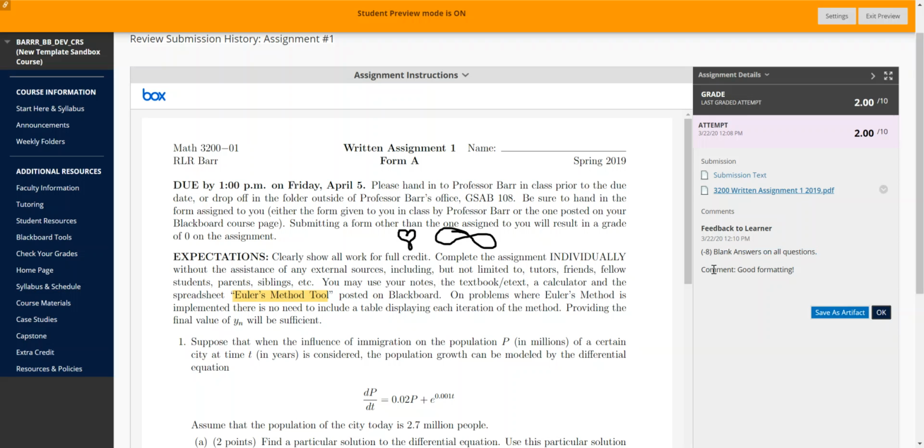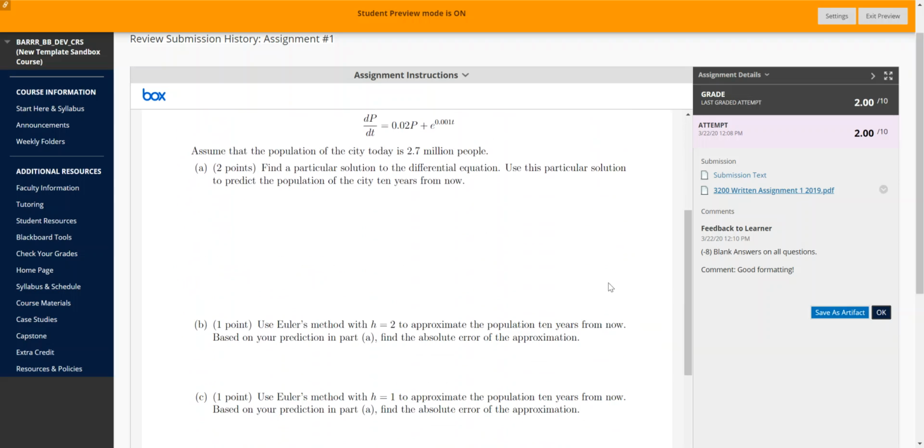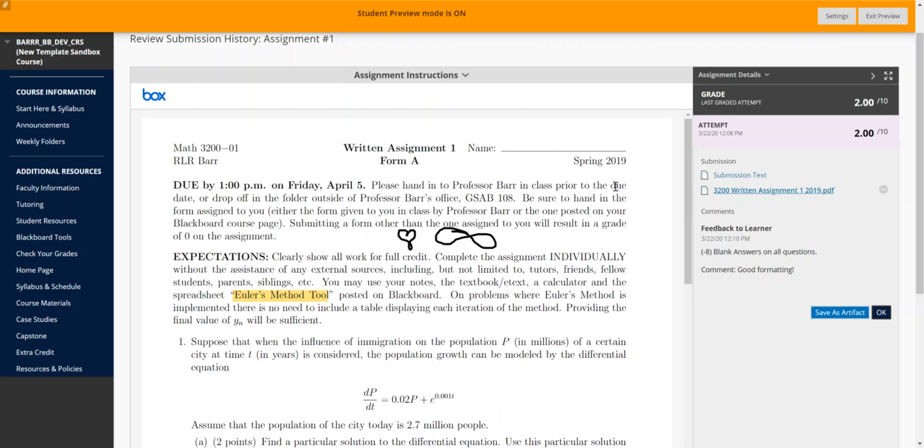And then comments will be labeled like this. So comments are just general things that I see that you might need to work on or something nice that I saw, that kind of stuff. So there we go. That's how you can review your feedback easily on different assignments. If you didn't know how to do that before, I hope this helped.